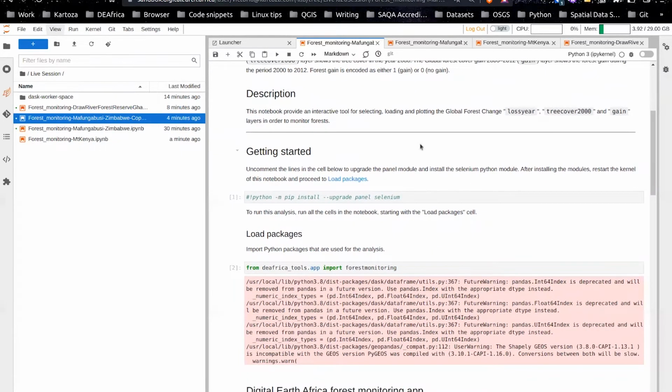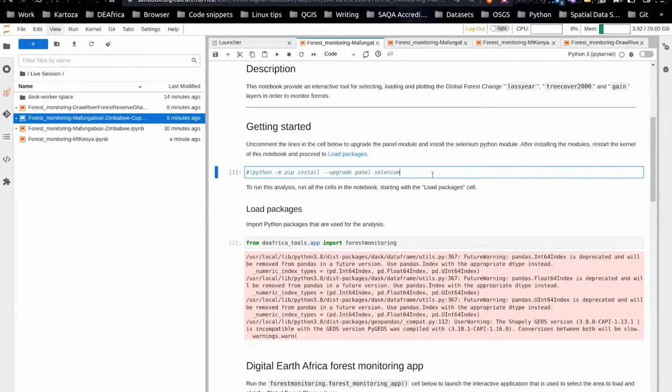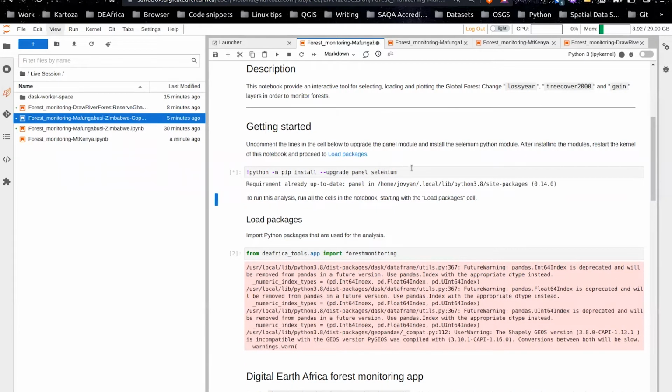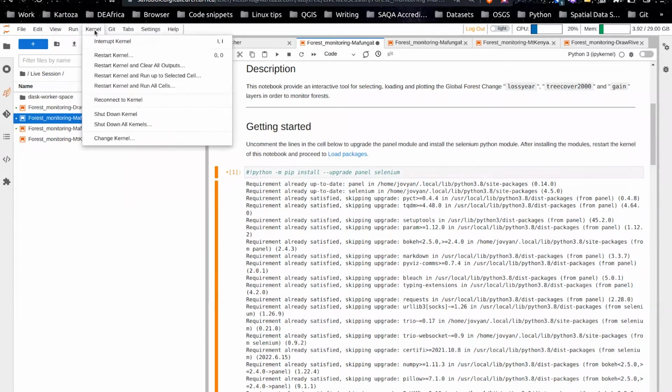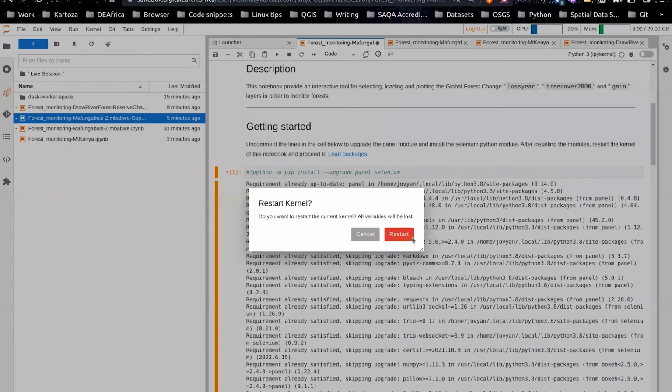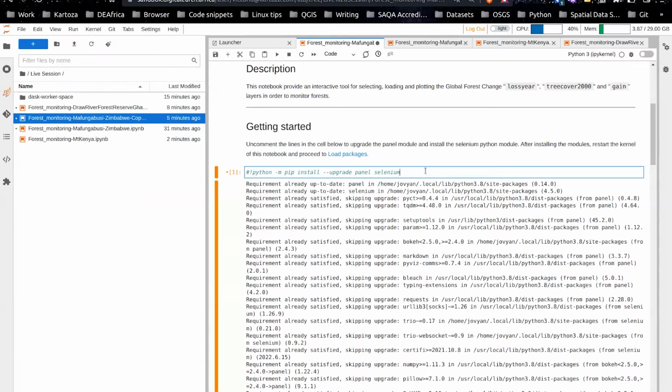Now, in this notebook, you'll be required to run this cell by uncommenting this line and then running it how you run the other cells, in order to upgrade the panel package and the Selenium Python module, in order to be able to use the app correctly. Once you're done running the cell, you can comment it again, restart your kernel, and continue on with running the notebook.